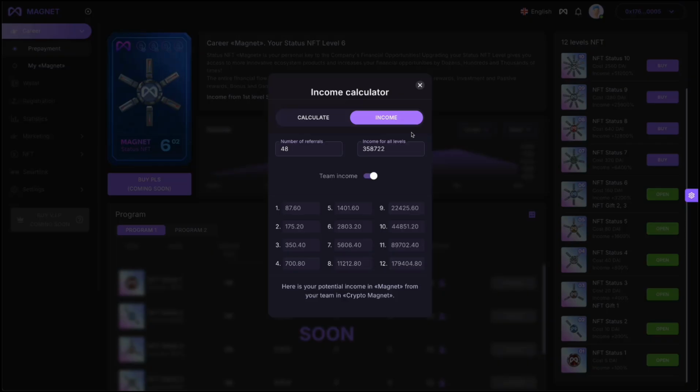Now, when you click on the income, you will be able to see your potential income from Crypto Magnet. Crypto Magnet is one of the products of Magnet ecosystem whereby you can be able to get an airdrop, use it to familiarize yourself with Magnet ecosystem and blockchain and so on and so forth, and you will be able to earn a lot of income when these people join you to do the main magnet. Now, in this case, we have 48 direct downlines, more than $300,000 in potential earning, guys.